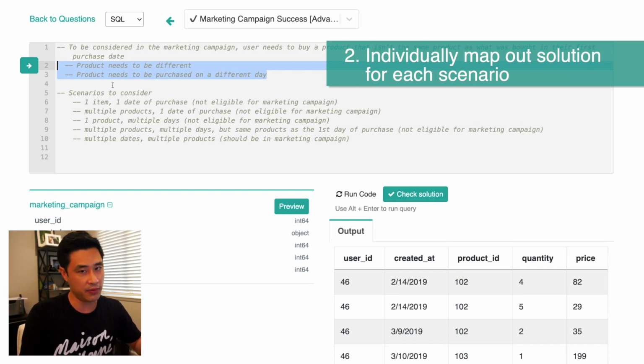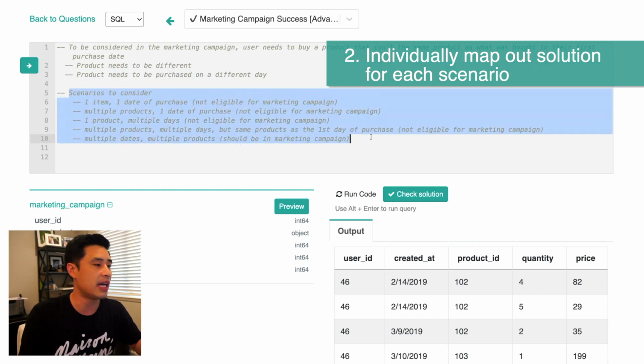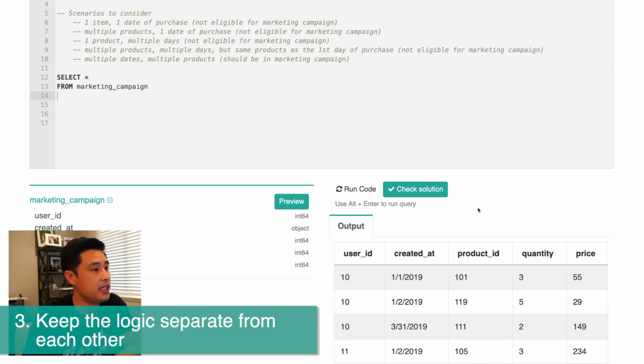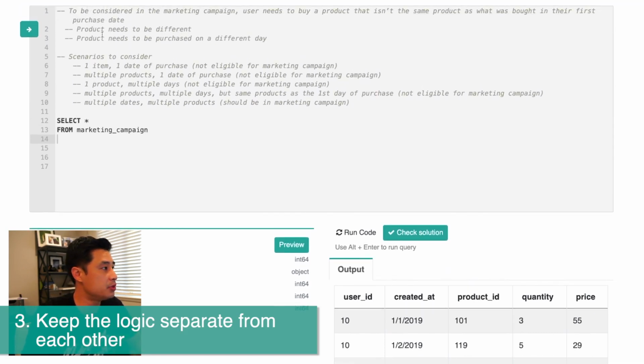The implementation of these 2 rules will actually handle multiple of these scenarios that we have here. So let's do that first. Okay, if we do a quick select star from the table marketing campaign and run the query, we basically get the entire table. So to implement this rule, the product needs to be different, so we need to have multiple different product IDs.